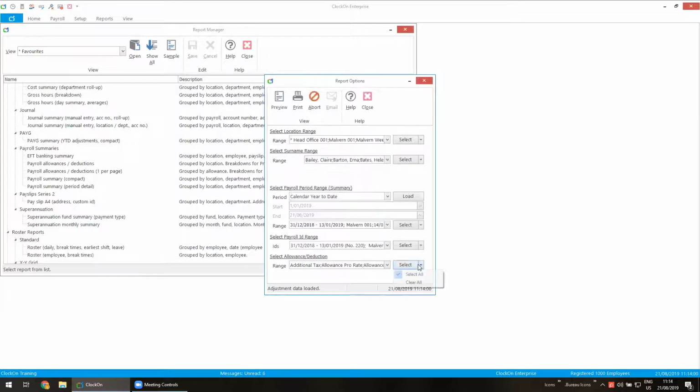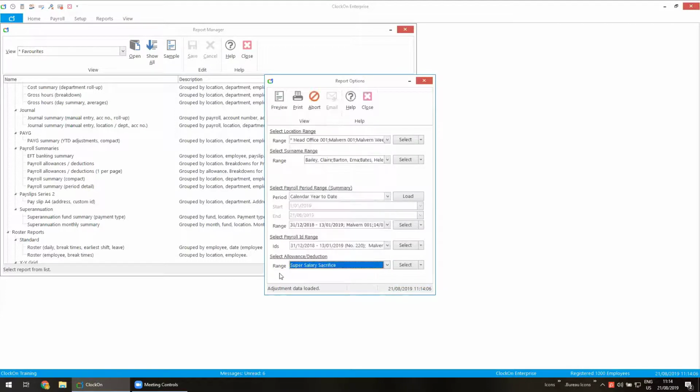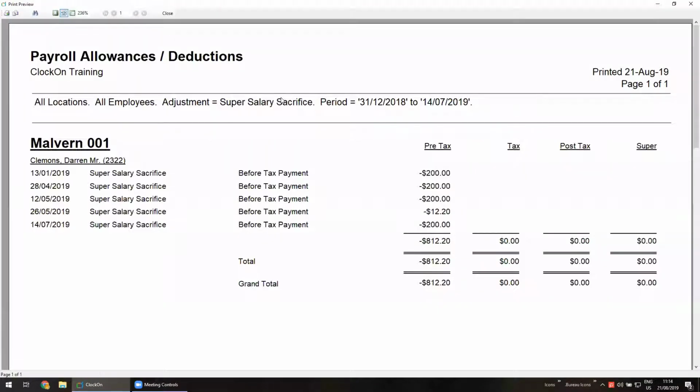So again, using this select function, you can clear all of that, and it might be you want to see all of the salary sacrifices that have been done during that period. Once you've loaded, you can use that preview button there to preview that report. Now we'll run this report and we get into this preview screen. So now it's just showing all of the people and on what days that particular allowance and deduction for the salary sacrifice was run in here.